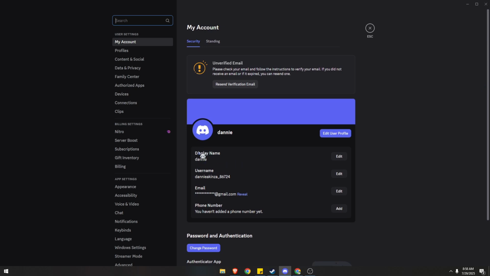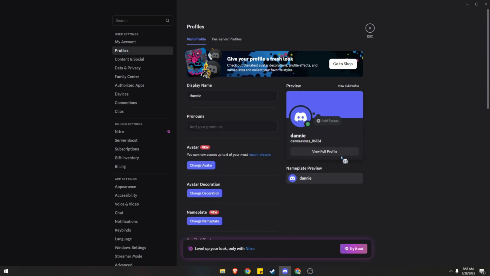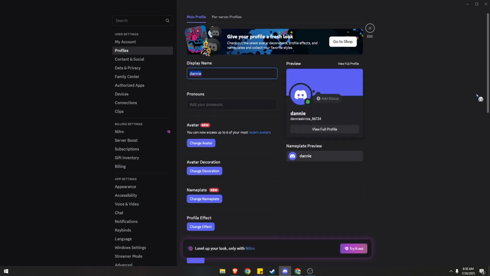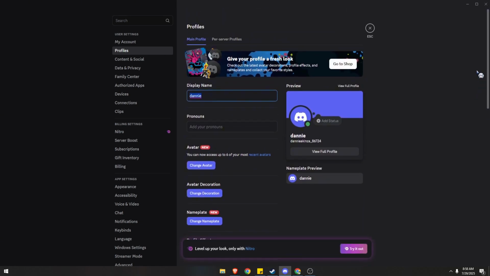So as you can see, this is the display name and click over here on the right, which says edit and display name. You can change this to anything you want. So just select backspace, change it up, and then Discord will automatically save the changes for you.